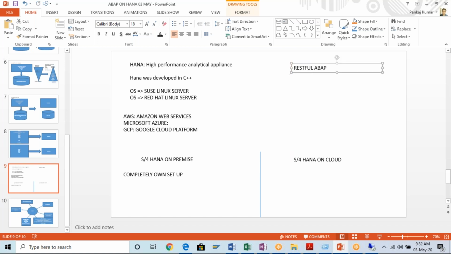RESTful ABAP is mostly based upon some CDS and all. I have not gone through it in very much detail, but that RESTful ABAP is going to help you when you are going to install your system on the cloud. But the conventional ABAP will also be there. It is not that it will be completely removed. The conventional ABAP will be there.